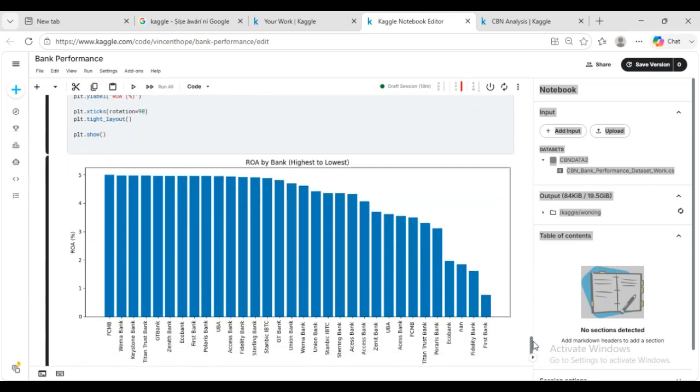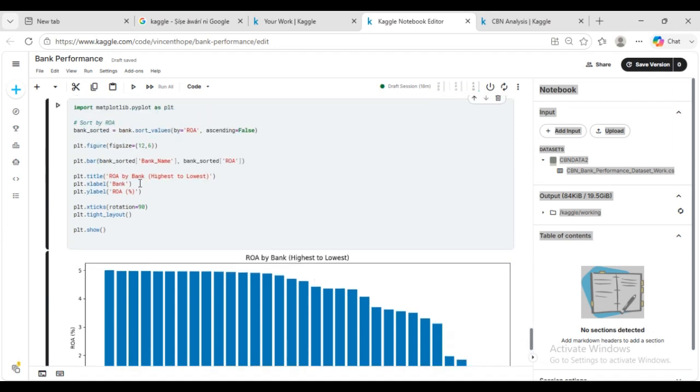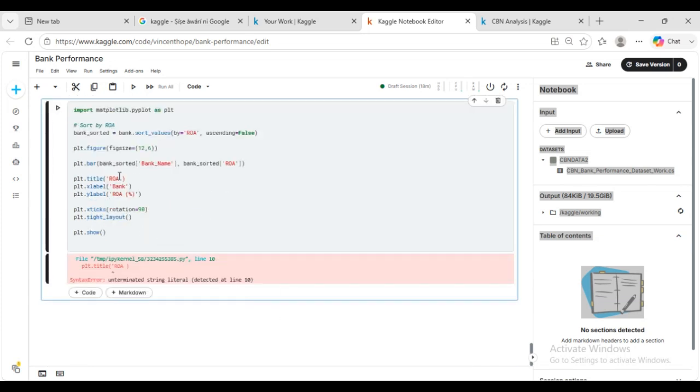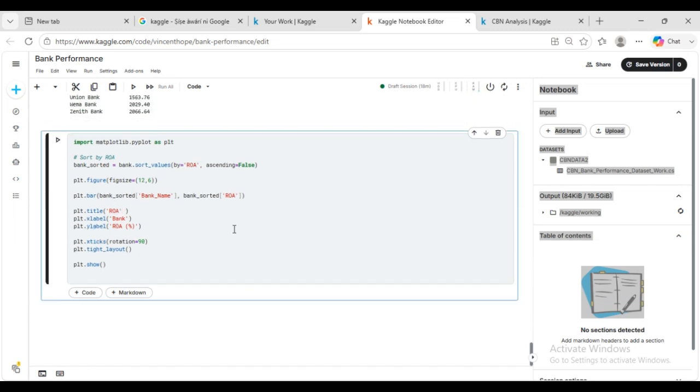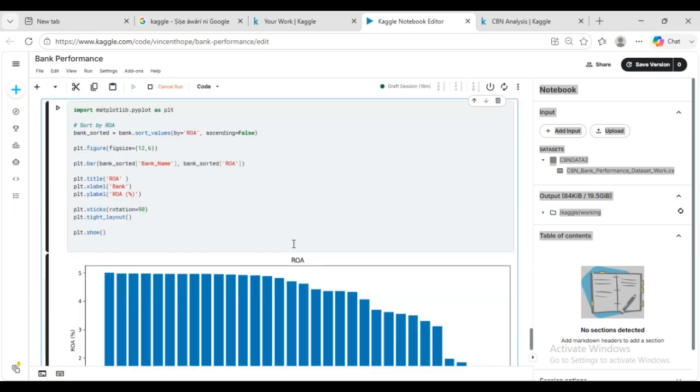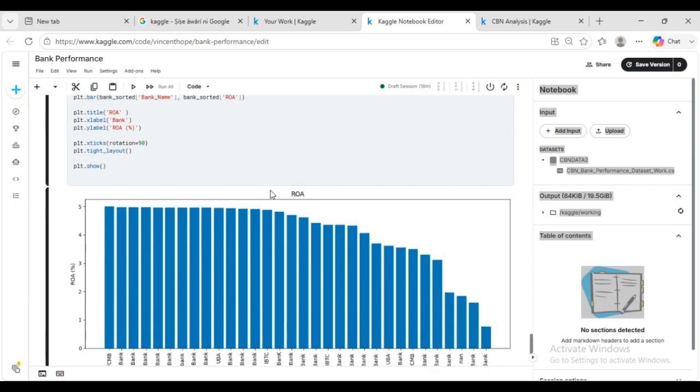Okay, you can see now each of it gives you what you have in Power BI. So FCMB, Wema Bank, and so on. You can change this here. This is just the heading. You can just say ROA if you don't want this to show here. You can just type ROA here, run it. Okay, the comma is not there. Sorry. Run it. Okay, fine. You can see I've changed it. It's ROA. So it depends on what you want.